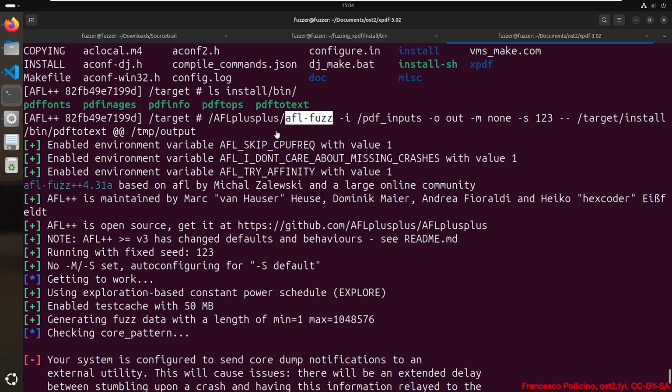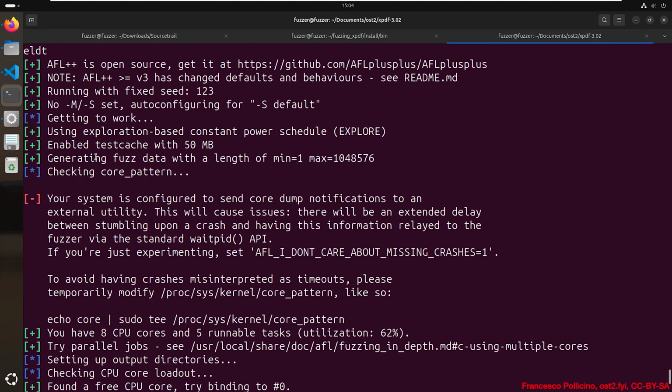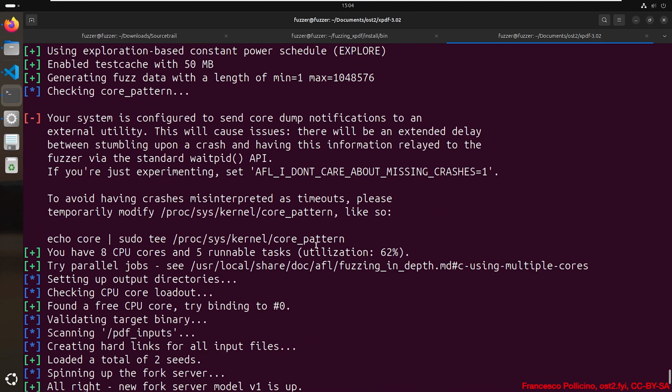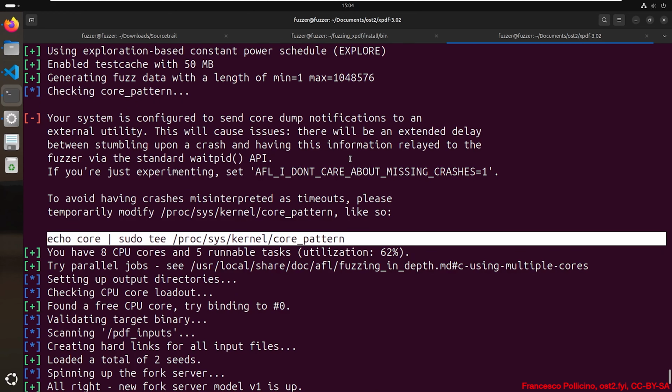If after the launch of your fuzzer, you find an error like this, you have to run the suggested command to avoid waiting too long to find the first crash. So if you are in a container, first exit from the container, run this command, and then run your container again.